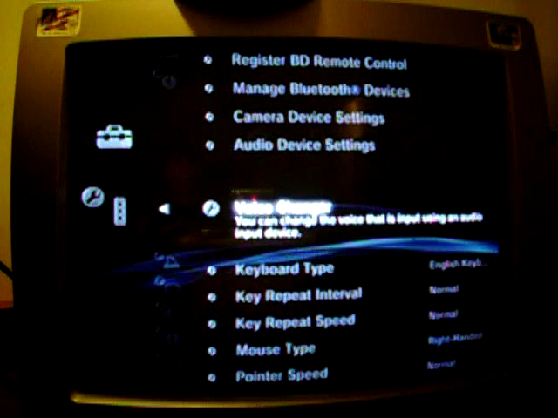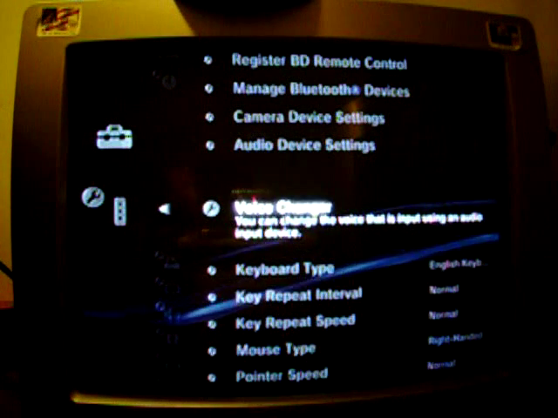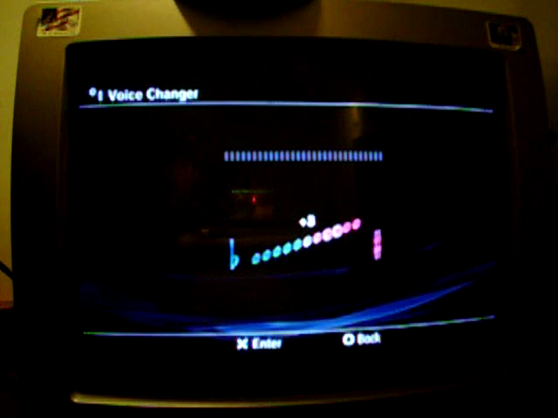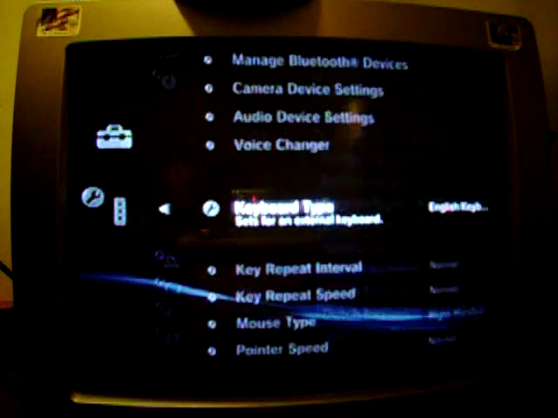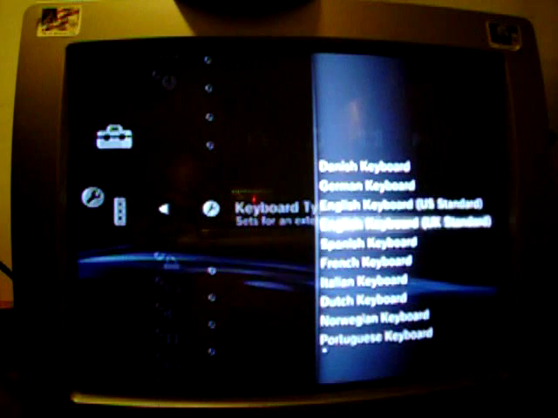Voice changer, this is just a little pointless thing, I guess. But if you have a microphone installed, this can change your voice. Like this is higher pitched and this is lower pitched. Pretty self-explanatory. Keyboard type, if you plug in a keyboard to this via USB, then it's the standard keyboard layout.